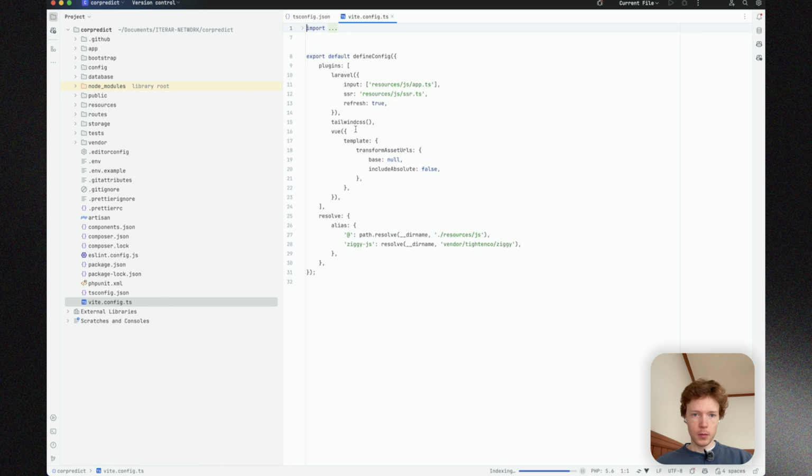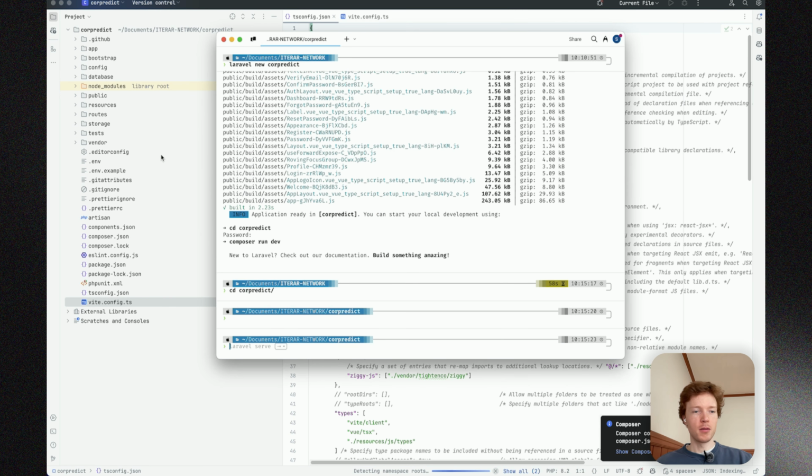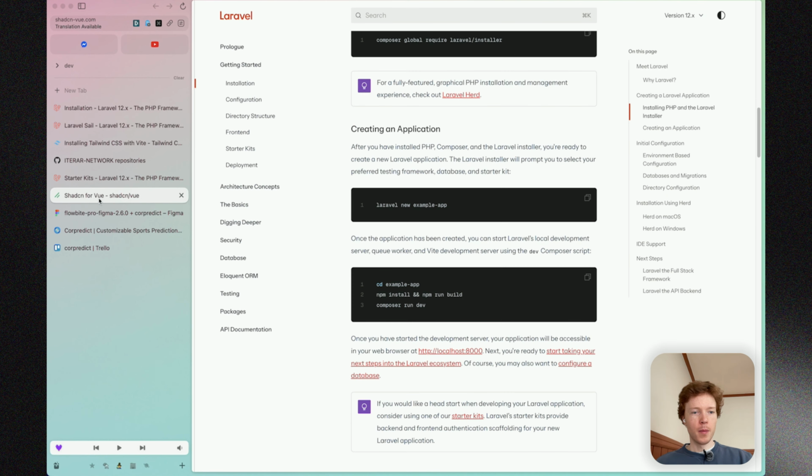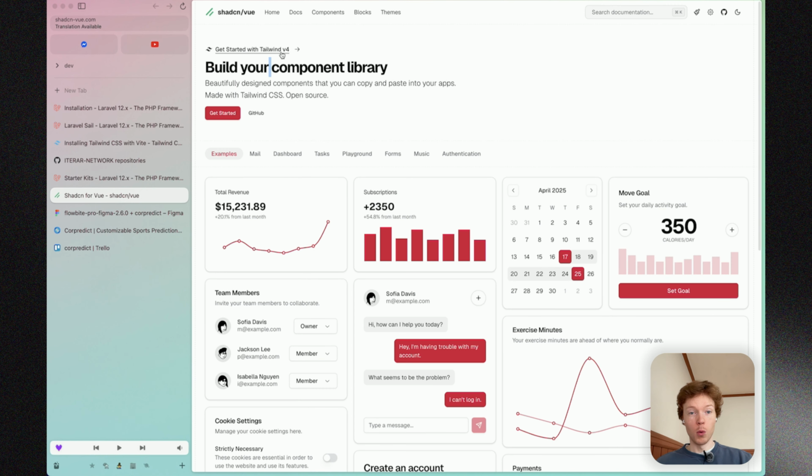Yes, we have Tailwind CSS, the right version of Tailwind CSS, because they recently updated ShadCN for Vue with Tailwind 4. I was quite waiting for that to come out because a few weeks ago they were on Tailwind v3 and I wanted to start with the latest version of Tailwind. So that's a cool update. So I can develop and build the actual project.